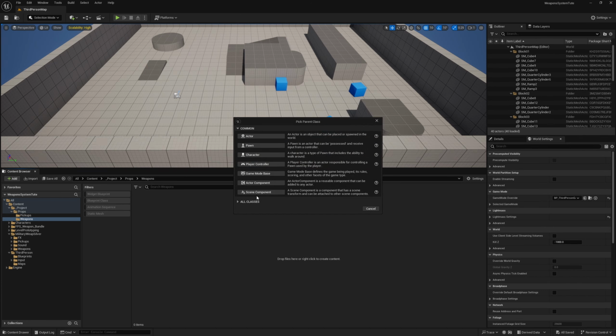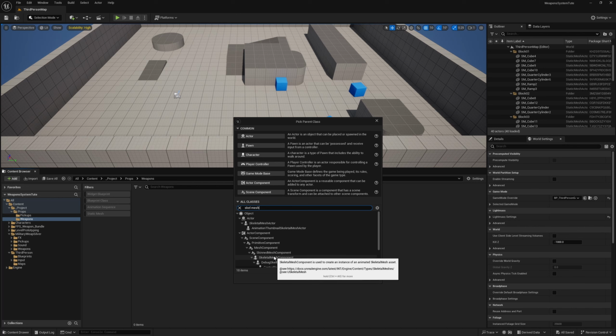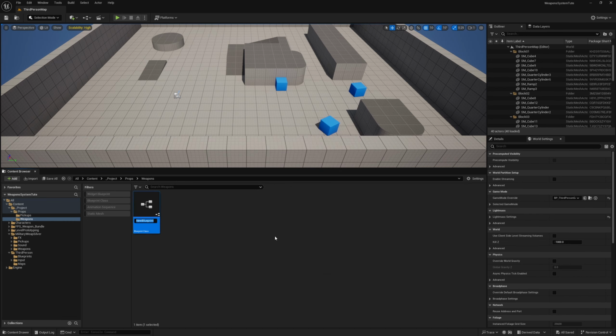And what we need to do is find a skeletal mesh component. So in all classes here, if I just search skeletal mesh, under here, under actor component, you'll see skeletal mesh component. And so this is basically going to be a component that we add to our character. So skeletal mesh component under actor component, and hit select. And let's just call this BP underscore weapon master. This is going to be the parent class of all of our weapons.